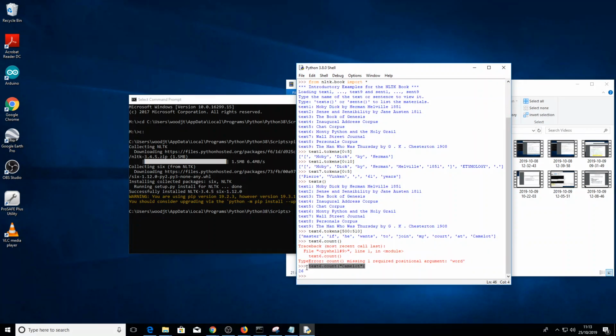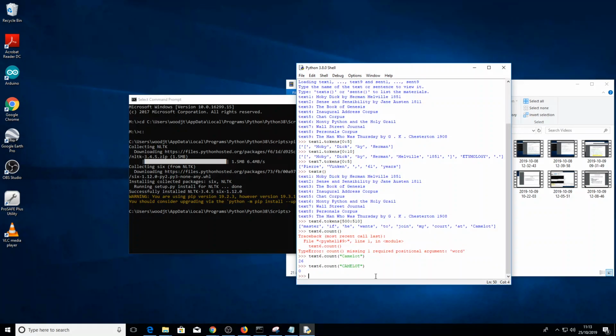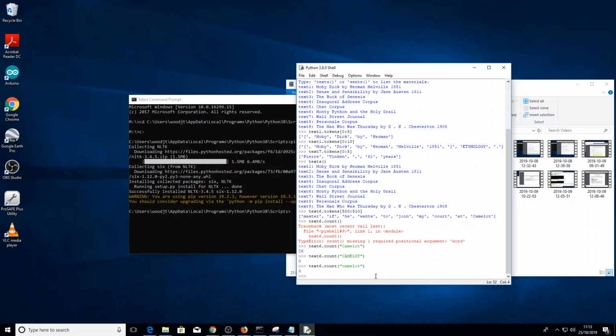Let's see if that is case sensitive. Obviously it is. So if we spell Camelot lowercase, we might get a slightly different number. Now, there's of course a way around that, because inside Python we can turn uppercase to lowercase and so on. Yes, normalization. We'll see examples of that later on.